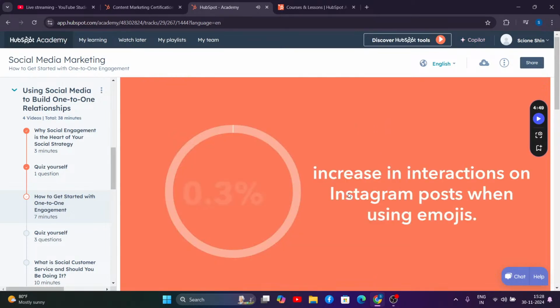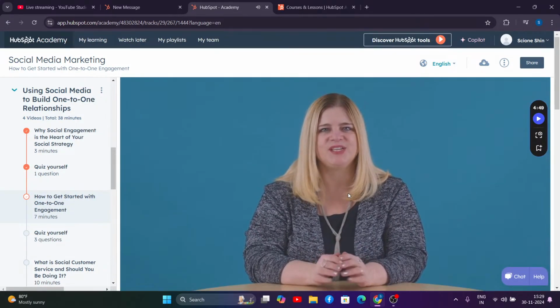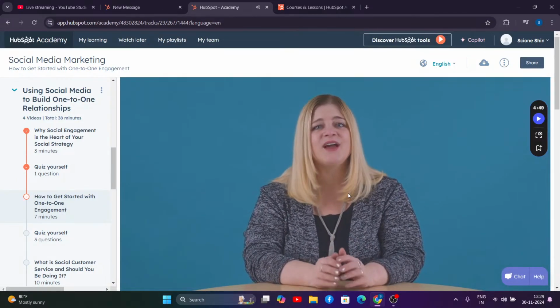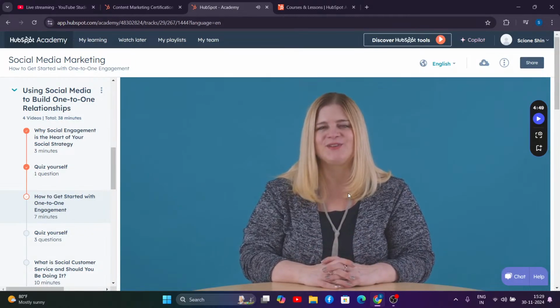And it works. For example, social analytics firm Quintly found that the use of emojis can lead to 47.7% more interactions on Instagram. Check out this Valentine's Day example from Major League Baseball. Even just adding a few of these tactics into your everyday strategy will help make a big difference. You'll have better connections with your audience, greater reach, and improved brand awareness and loyalty.